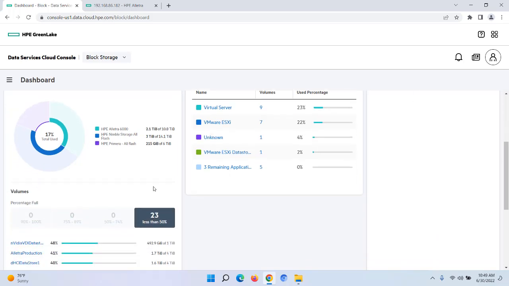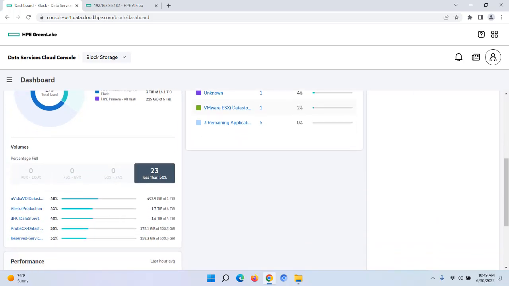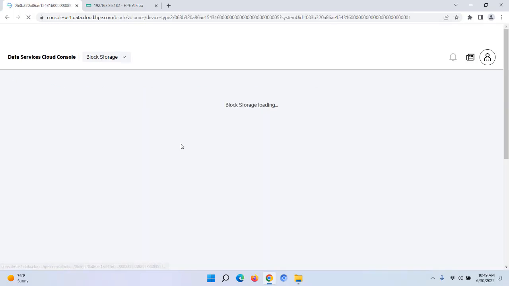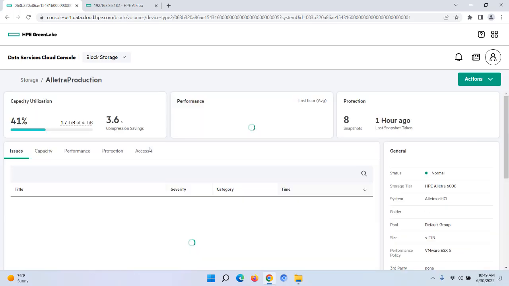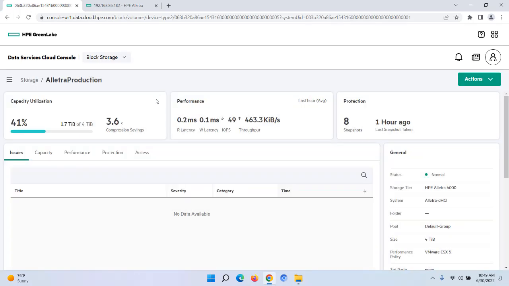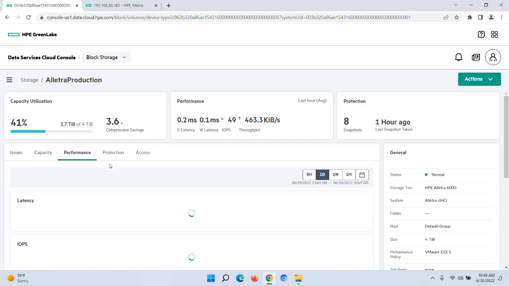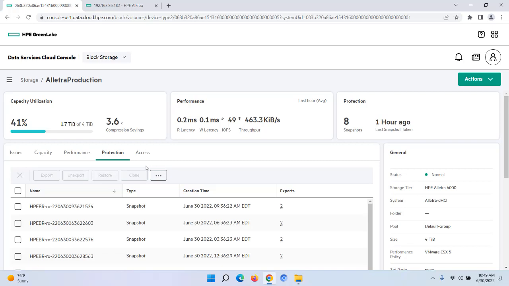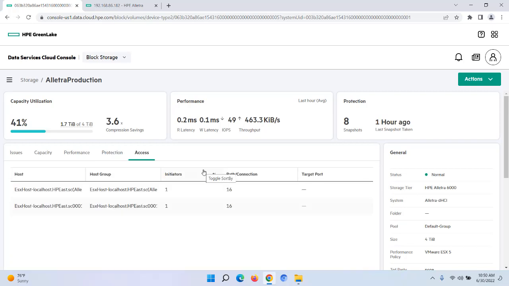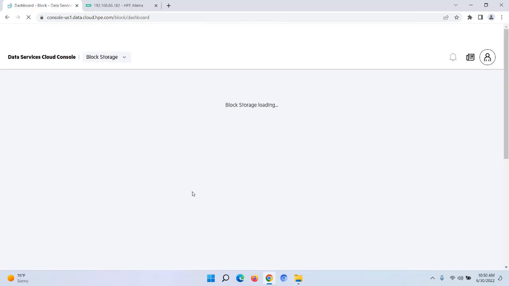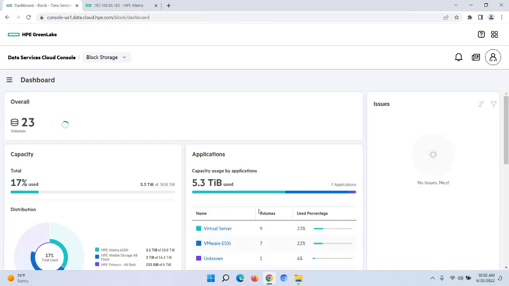If I go down a little bit further, we can see more on capacity and the utilization. All this is hyperlinked as well. So if I want to click on something, I can go over to that context. So now we're underneath storage, and we're looking at this volume in particular. Issues, capacity, performance, protection, who has access. So let's go back to the dashboard so I can get that type of view in this environment.